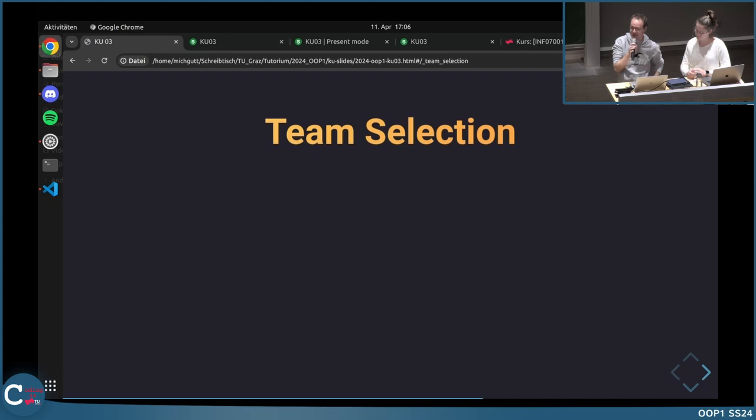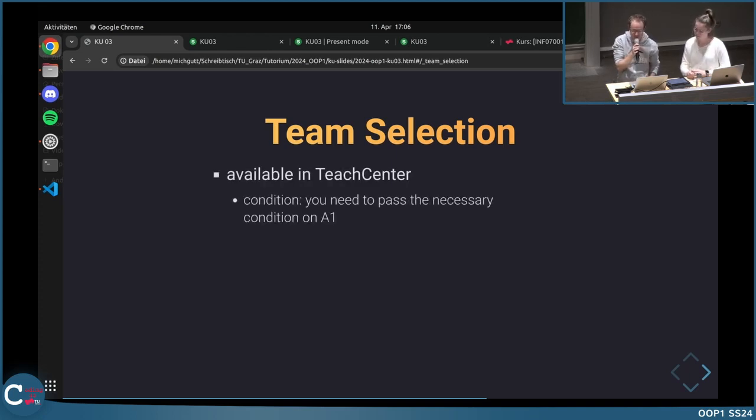That's what I need to say about assignment 1, and then something more starts today. In addition to the homework 1, also the team selection starts, and this is also in the Teach Center. And I implemented an if-else that you can only select the team if you passed assignment 1 with enough test cases. Otherwise, there is some error message. If you feel this is not correct, then please write me on Discord and I can have a look at your submission of assignment 1.